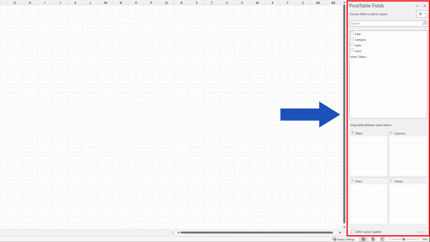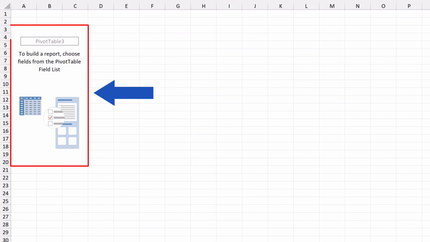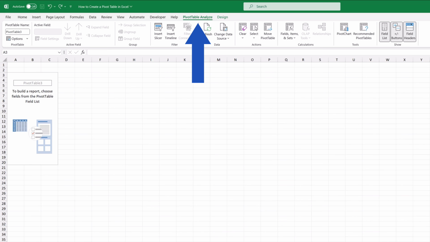So, the pane Pivot Table Fields on the right serves for building a pivot table, and here on the left, we'll be able to see the actual pivot table. There's also a new tab, Pivot Table Analyze, that's appeared up here in the ribbon. We can use the tab when creating pivot tables.